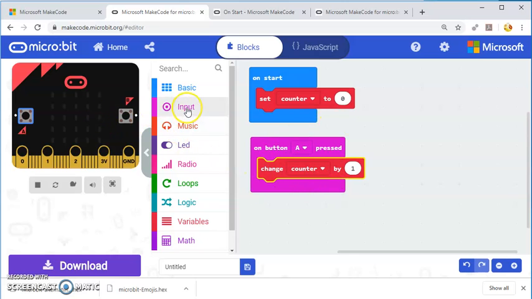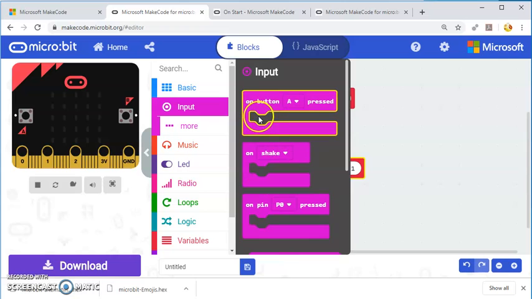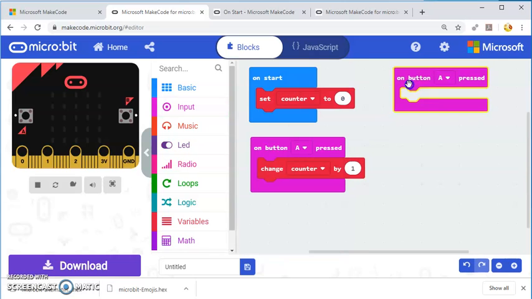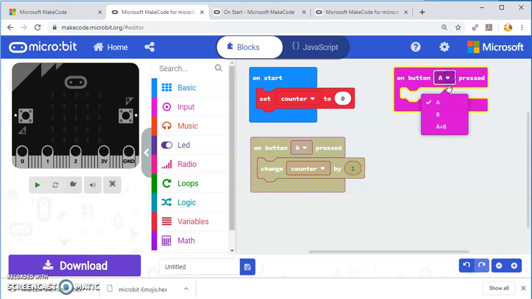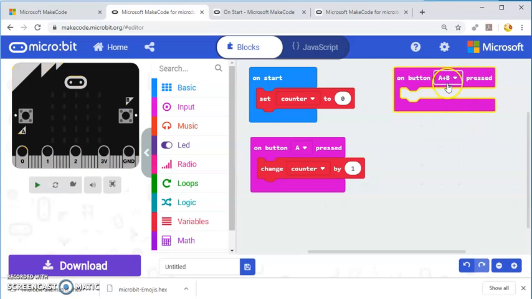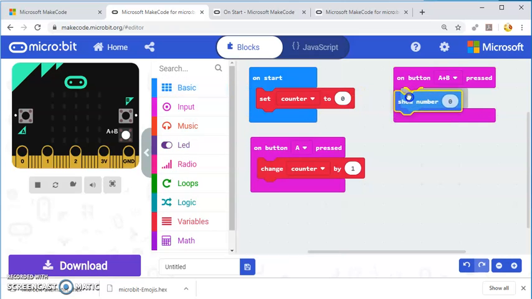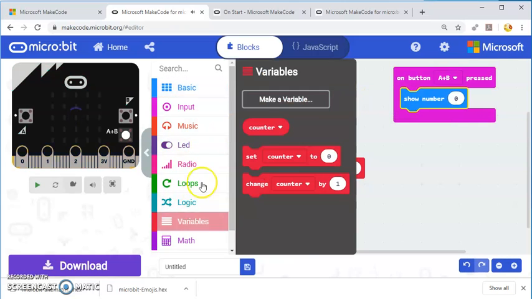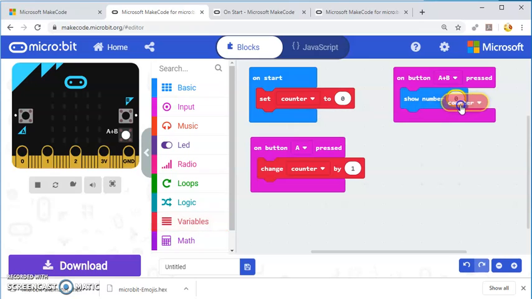So remember we said that when the A and B buttons are both pressed together, then we're going to show the value. So I'm just going to bring across on button A pressed, change it to A plus B, and then go to basic and show number, and go back to variables and pull across counter. So this is going to show the value of the counter.